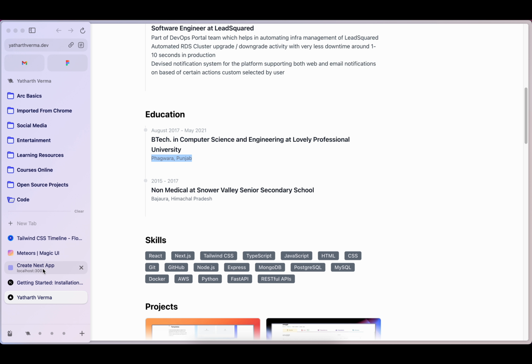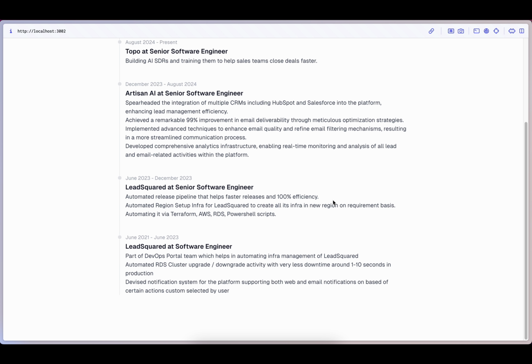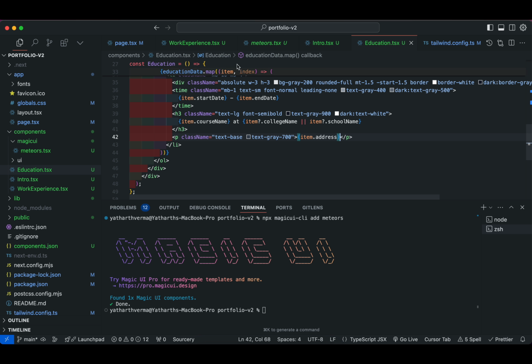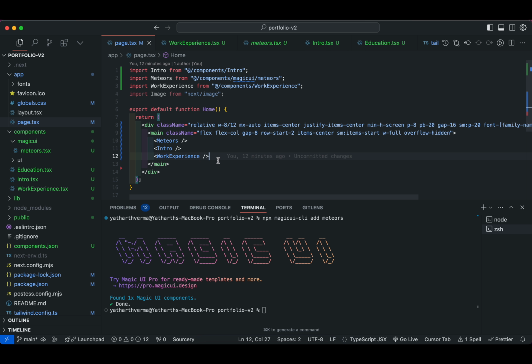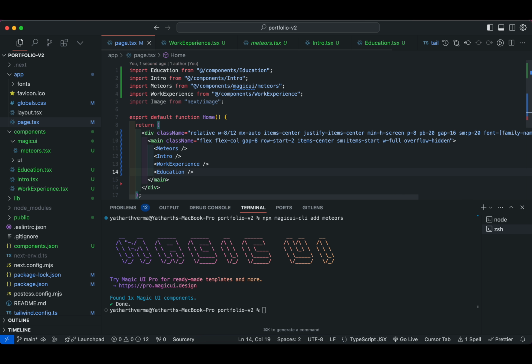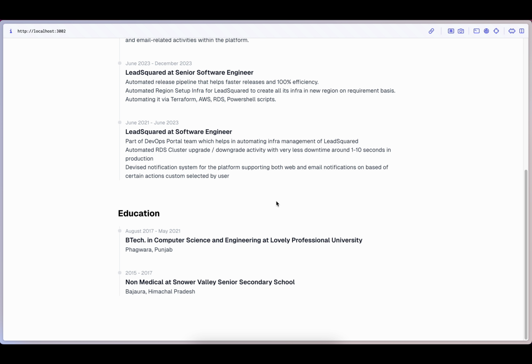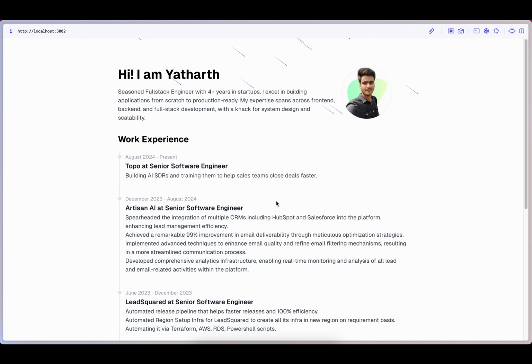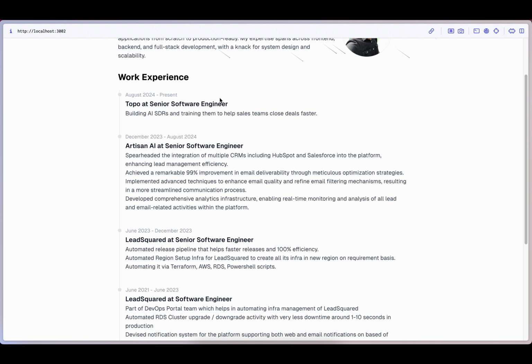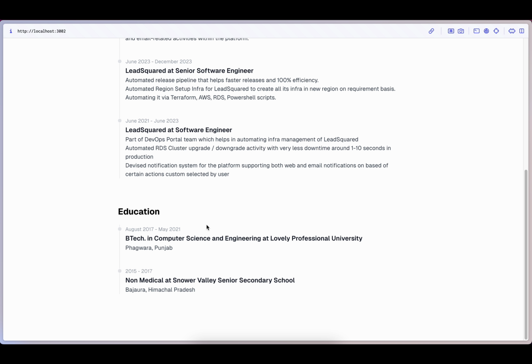Let's go back to localhost, and if we refresh it, okay, we haven't imported this file, sorry. In your page.tsx file, you can import it, right? And after importing, you will be able to see the education section, and it's looking really good, right? So we have completed 3 sections till now. The first one is intro, the second is work experience, and the third one is education.